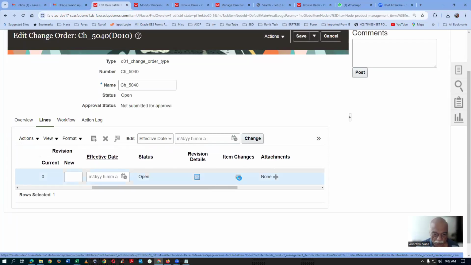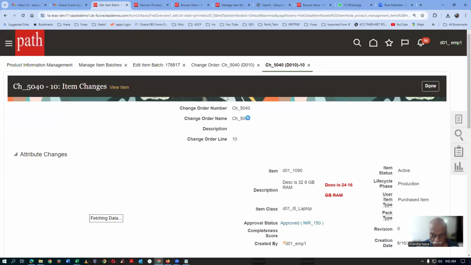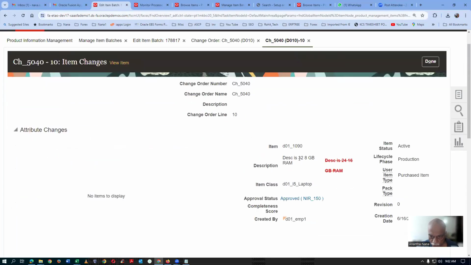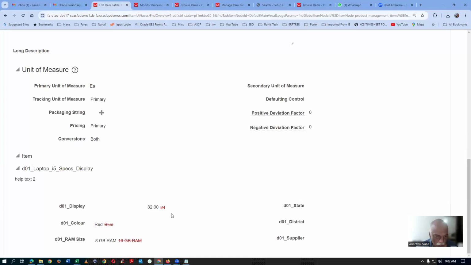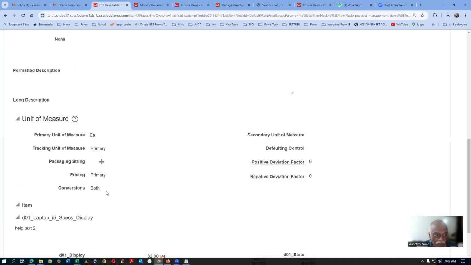It will now say that the display has to be changed to 32-inch. You can now see it is 32 inches. That is one change, and 8 GB RAM is another change. You go down and click on it. The display is now 32-inch. Now 16 GB has to be changed to 8 GB. And there's a second change, and the color has to be changed.